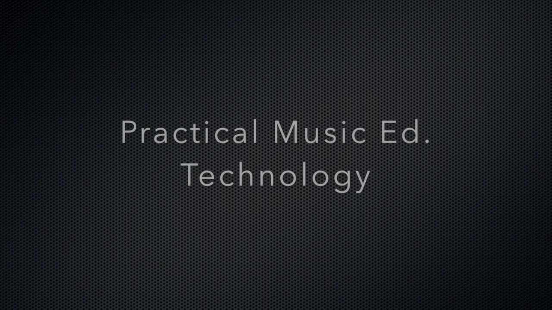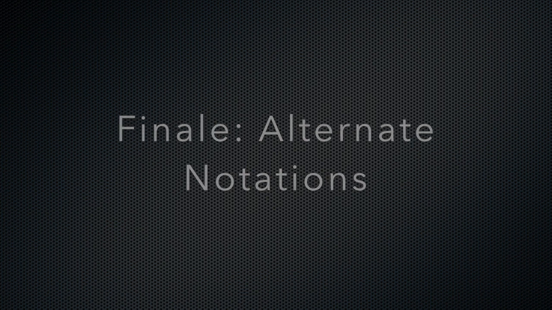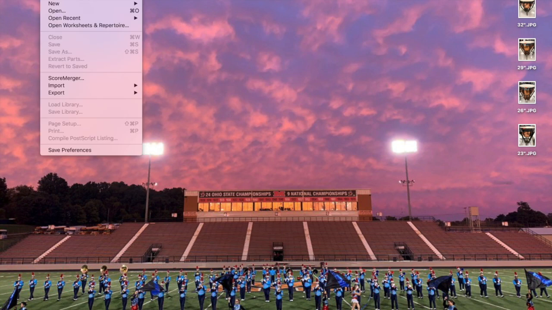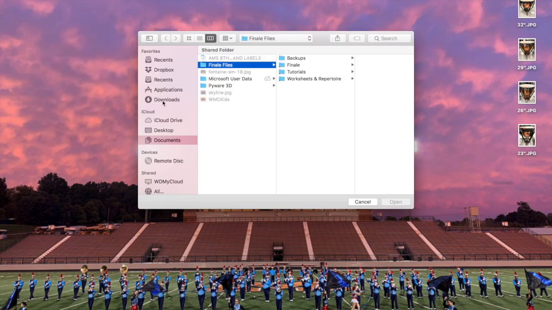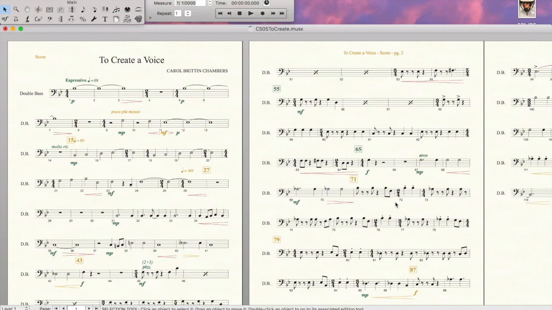Okay, the video you're going to see this time is about alternative notation styles in Finale, mostly things that would help with differentiation or accommodation, for students who maybe have learning styles that don't allow them to read notation as it is. We're going to accomplish that by just opening up a file that I've already created.